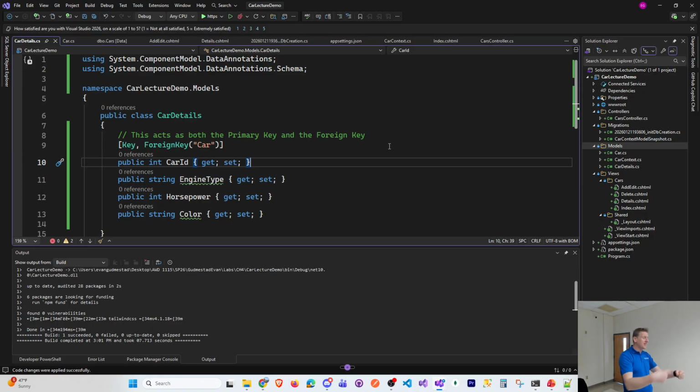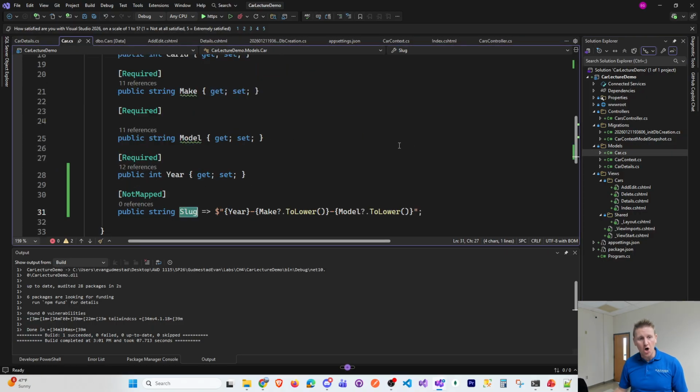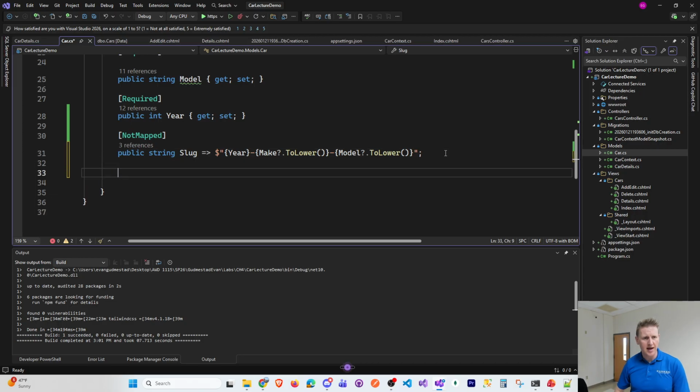You need to actually link these two things together. The car needs to be linked to the car details. The relationship goes both ways. So on the car side, there's two things you need here. I'm going to say public, and I'm going to mark it as virtual of car details. This is referred to as a navigation property.